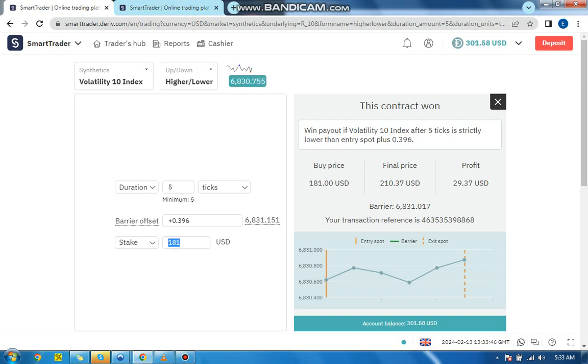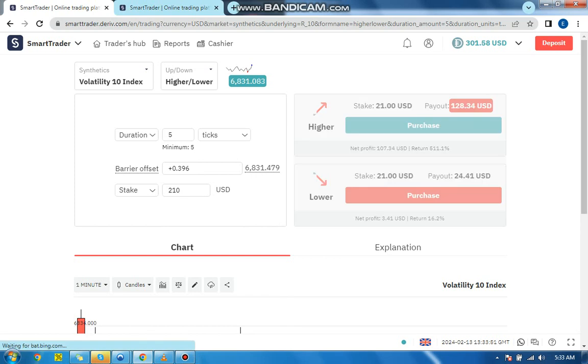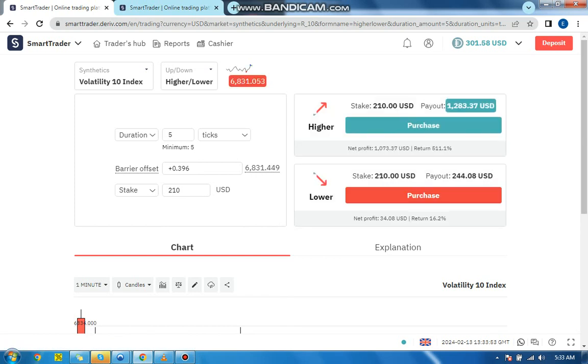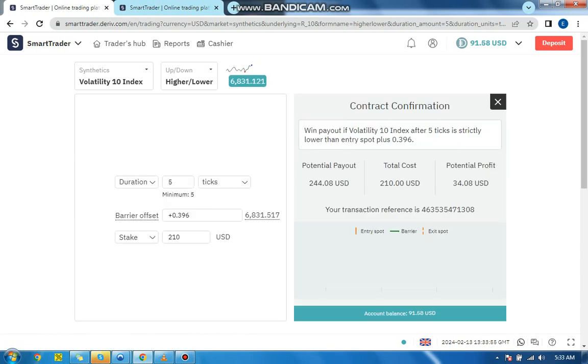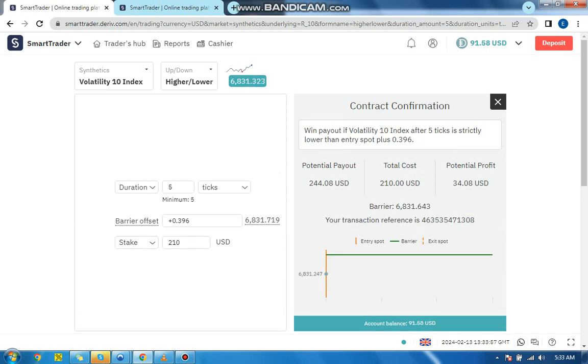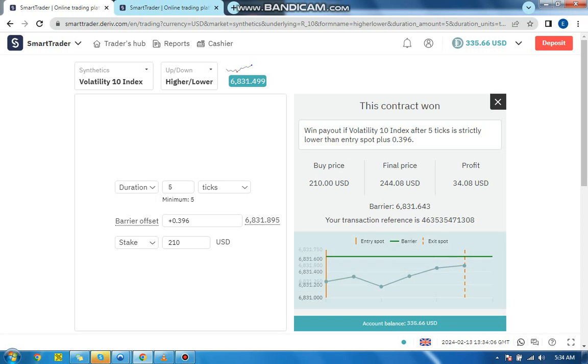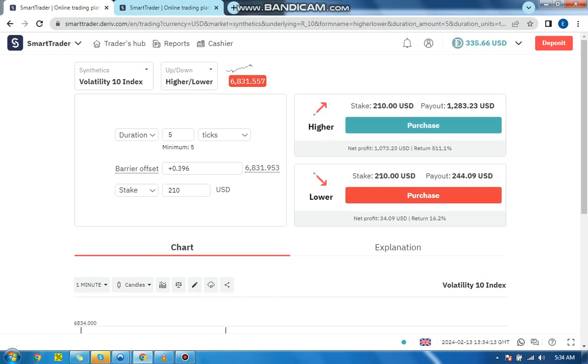Now we're going to go with $210. Between number 1 to 5, it's 1. We're gonna take the trade. Alright, we have won this one. As you guys can see, we have made $35, so $15 are left, and we are done with our daily target.